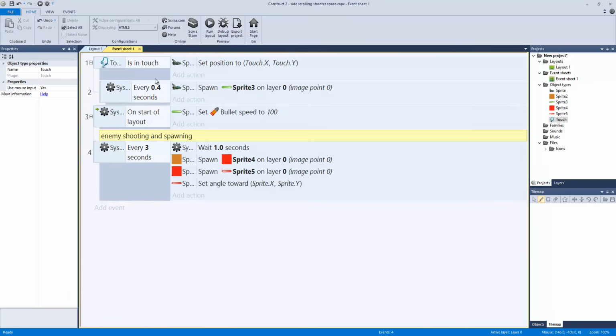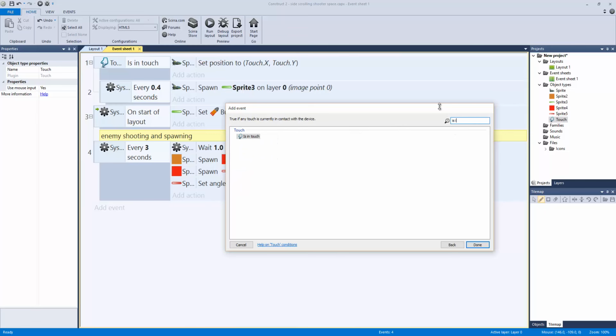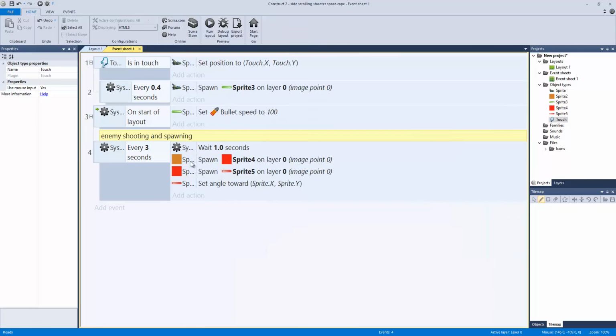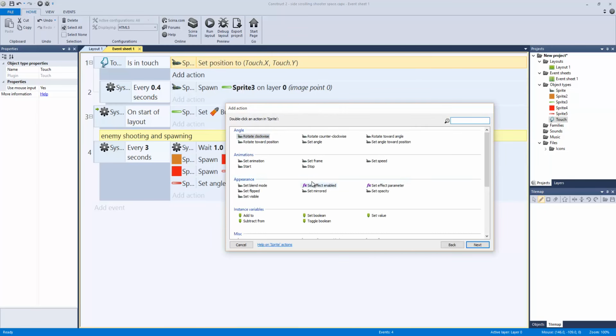So, okay, so is in touch. So you're going to right click, add event, go to touch, and it's going to be is in touch. So it's going to be right there. Set position. I'm going to do this real quick. Set sprite, and we're going to set position.